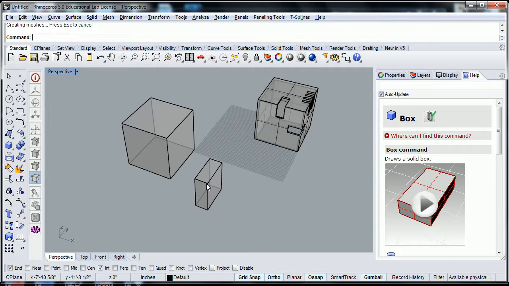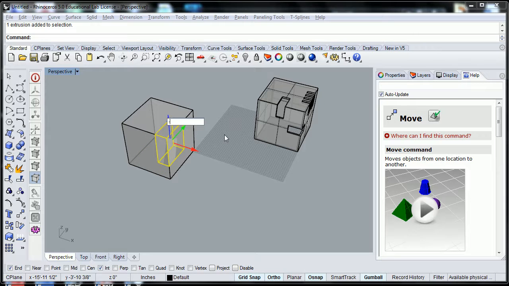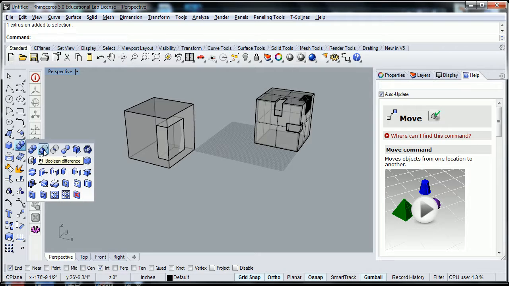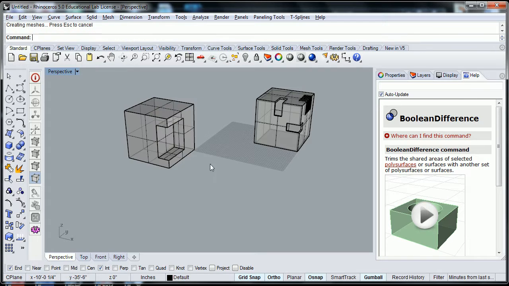What we're going to do is move this box, from the corner to the upper corner, or the bottom to the bottom corner, doesn't matter which. Select it so that we can get the gumball up, and we'll move it -4 foot, which will get this piece right smack in between this 24 by 24 length. Now we're going to do the Boolean difference again, -4, and cut this part out.